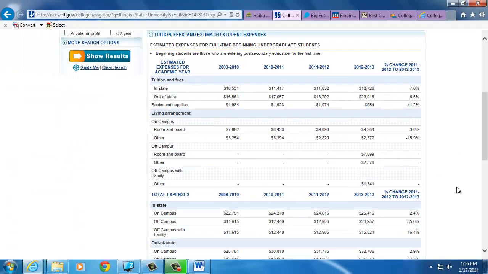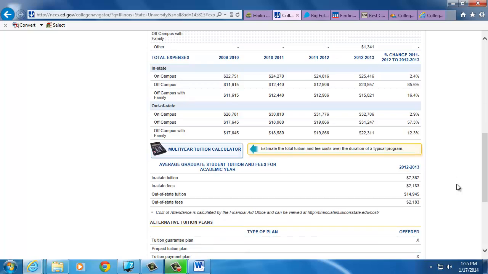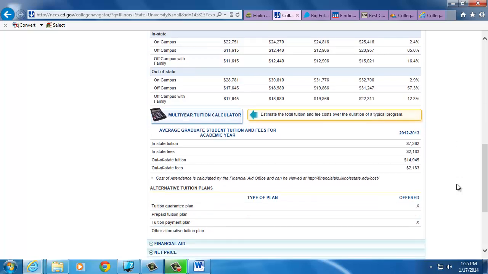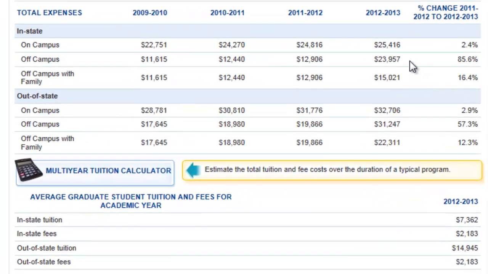Now if you scroll down to the bottom, they have a total cost for you that you can expect to pay. The on-campus total cost, that would be those 4 costs together. So that would be what they anticipate for 1 year at Illinois State University.